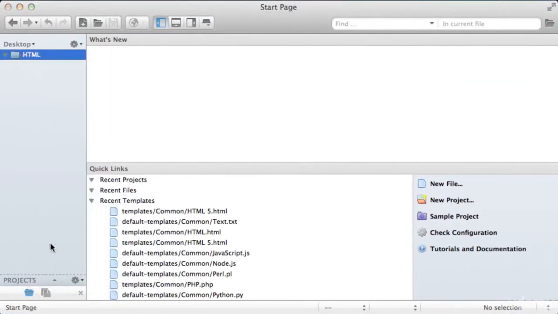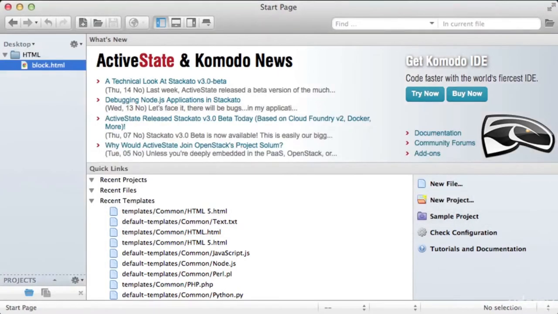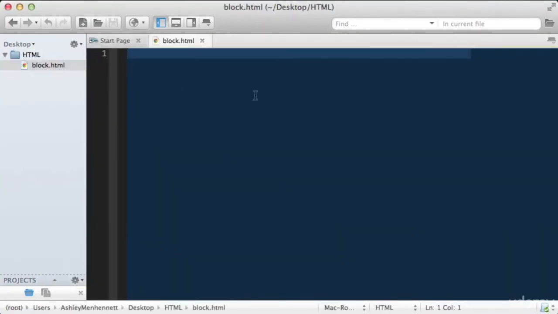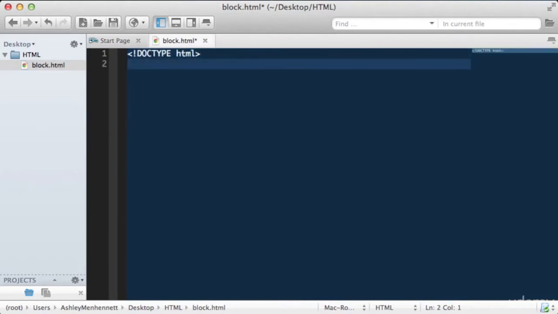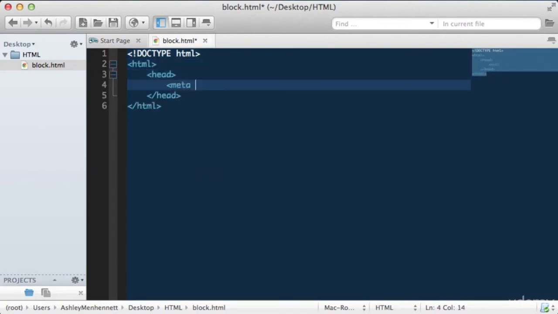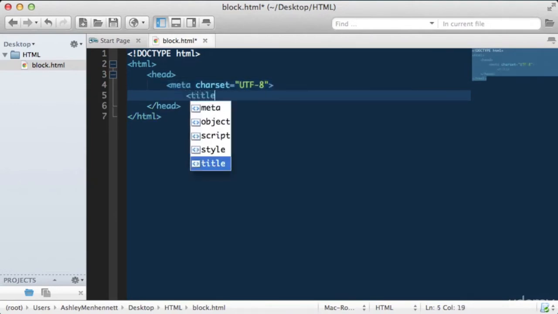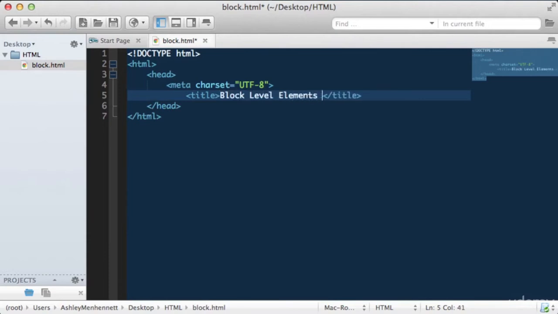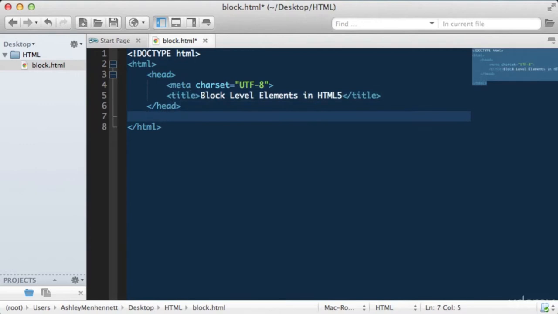Let's create a new HTML file, title this block.html. Double click on it to open it in our text editor and type out our HTML5 document structure. Our meta tag for the charset, our character encoding, UTF-8, our title, and we're going to give this a title of block level in HTML5. Let's go ahead and make sure this is properly indented. The title tag should be in line with our meta tag, as they are both inside the head section. And then our body.